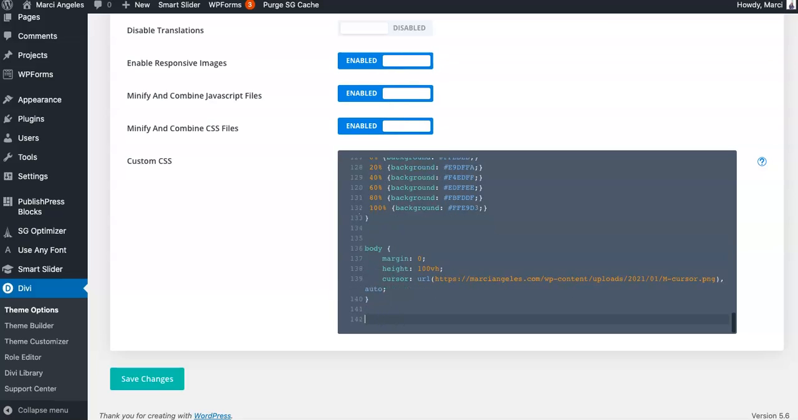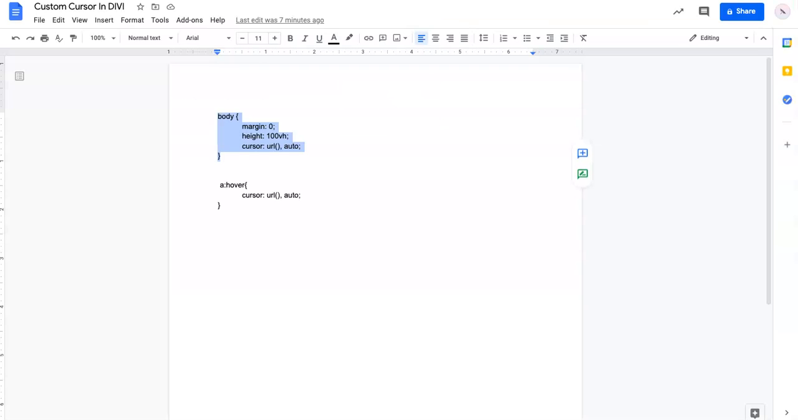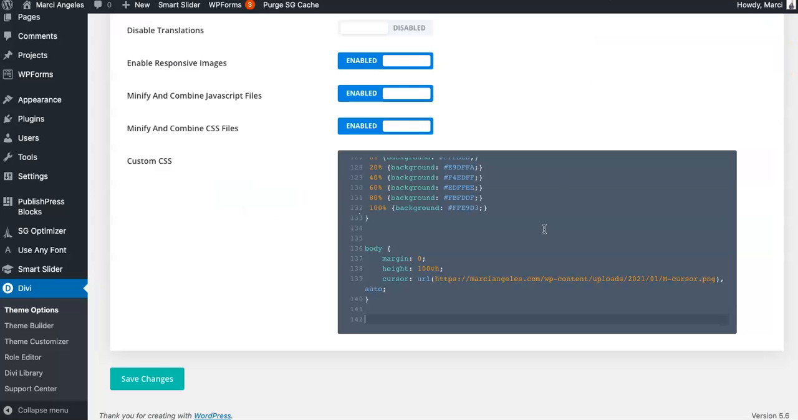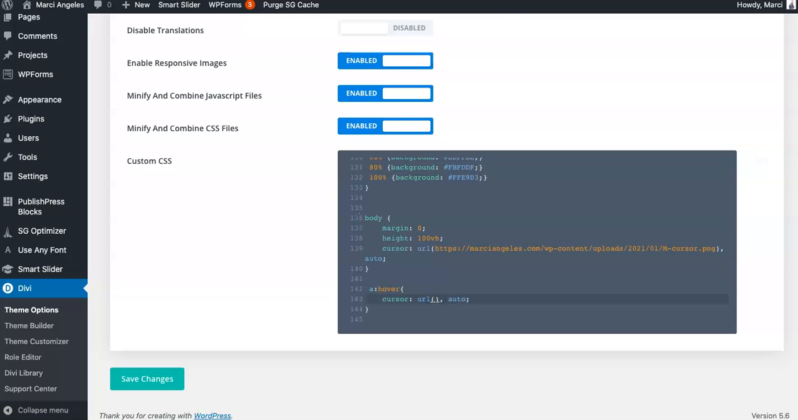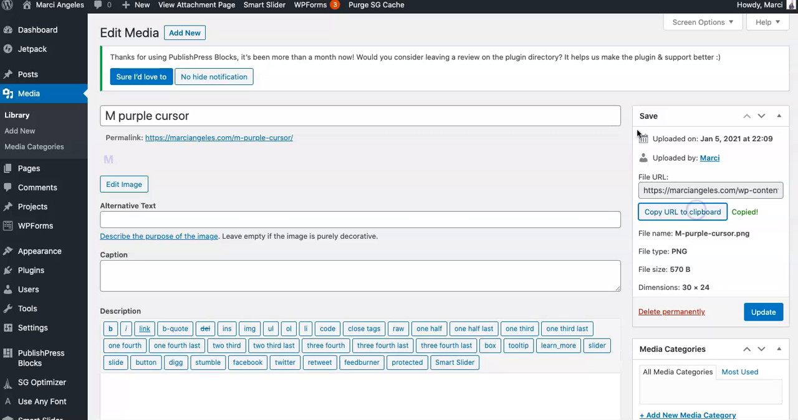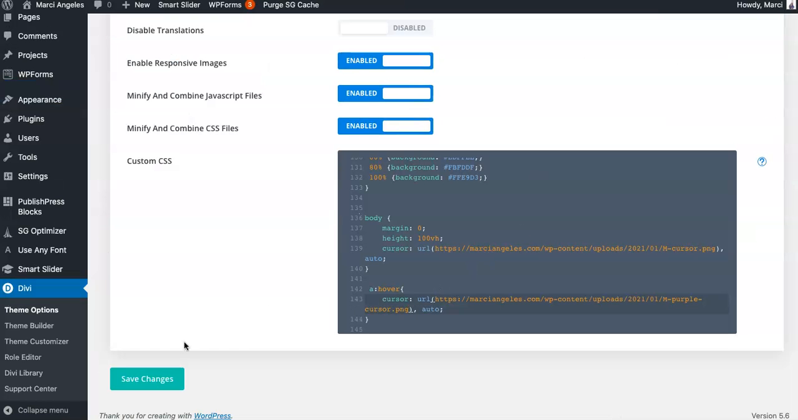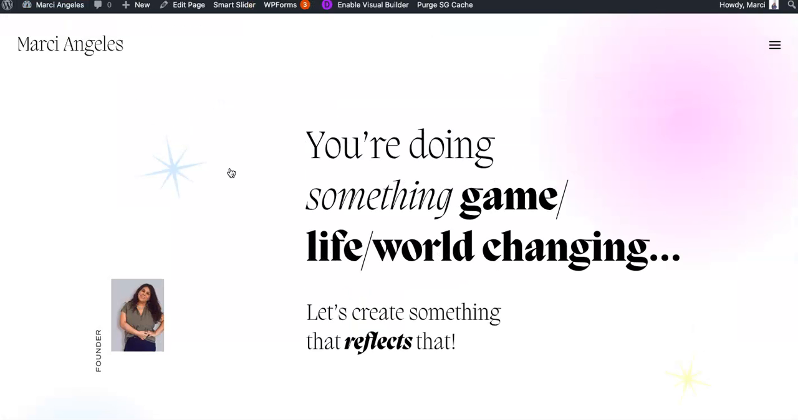Scroll down. We're going to grab this code where it says hover, paste that in, and then let me go back here again. Copy URL. Again, this is the image you've chosen, so copy that link and then paste it. Again, hit save. And then let's see how this looks. So now you have this M, and when you hover, it changes colors. It's kind of cool.